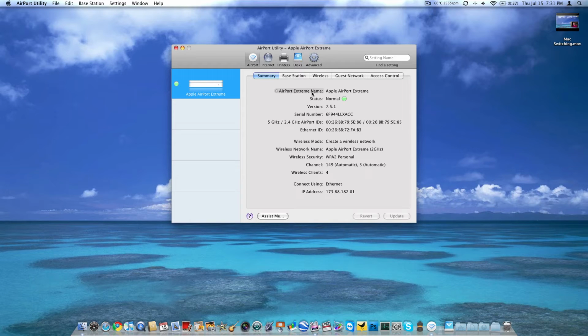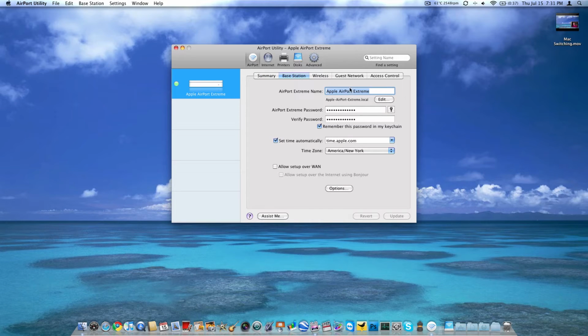It's going to tell you what you've named your device, and the status. If you get a green light on the front, it's working well. Your version number, your serial number, your 5 and 2.4 gigahertz AirPort IDs, Ethernet, all kinds of this stuff. If you go over to the base station tab, you're going to be able to name your router, give it a password, set your time zone that it's going to sync to, and you can allow setup over a WAN connection, which I don't need to do, but it might be nice for you.